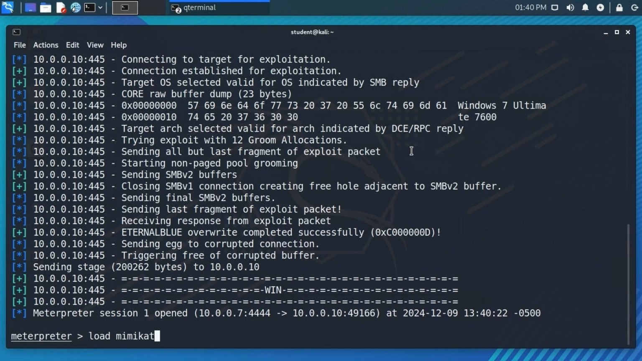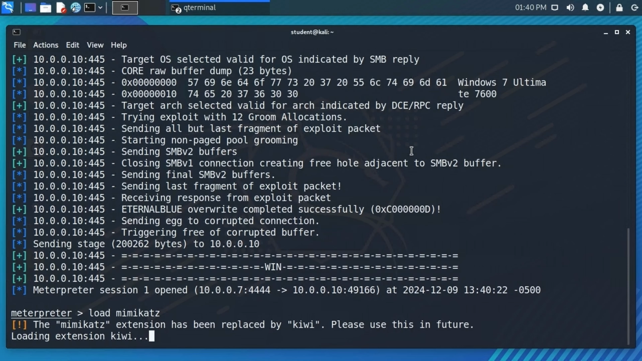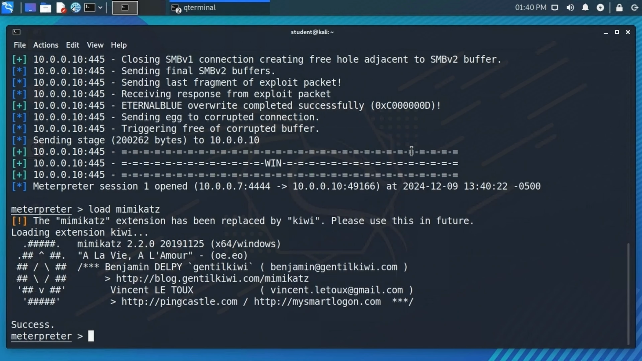Now, one thing I want to stress here is that the commands have changed, and they even give me a little yellow exclamation point there, saying this Mimikatz extension has been replaced by Kiwi. So really the command I should have used was load kiwi, but most people know this as the Mimikatz module, so that's why I wanted to use it, knowing that it would still work. It says at the bottom of that output that it was successful in loading the Mimikatz module, or the Kiwi module. And at this point, there's a number of commands that we can use.